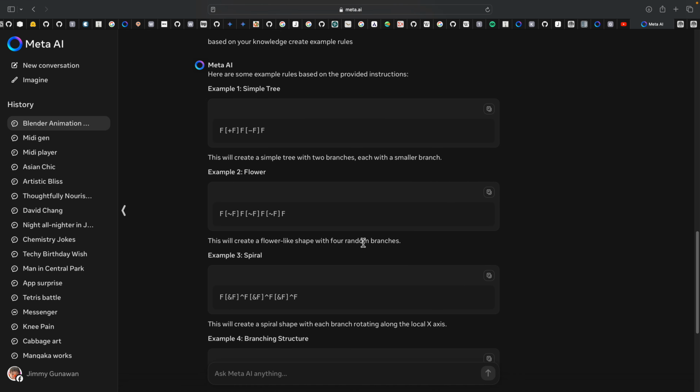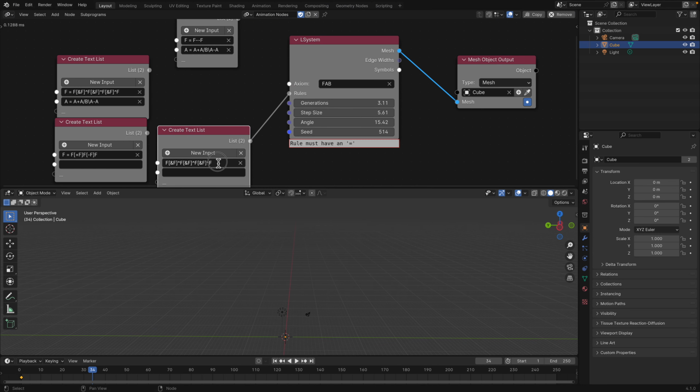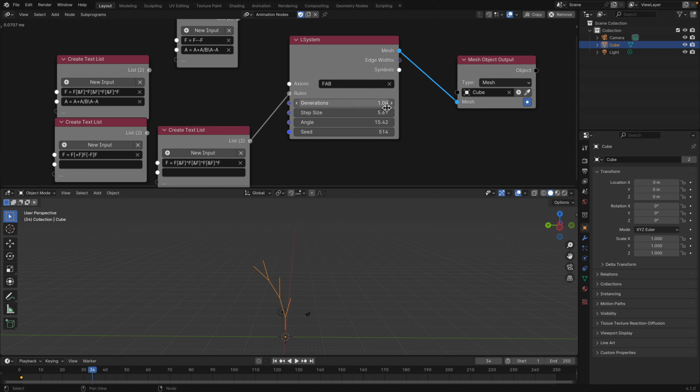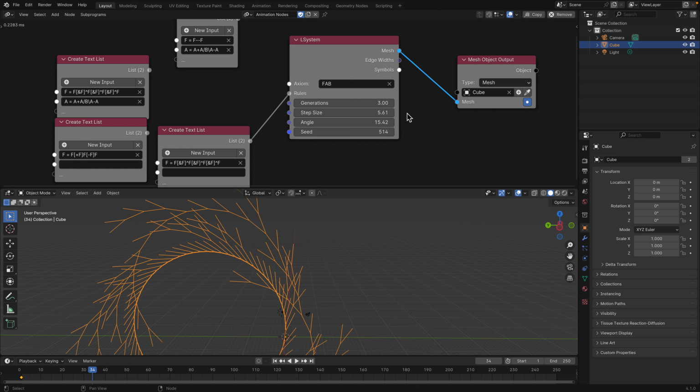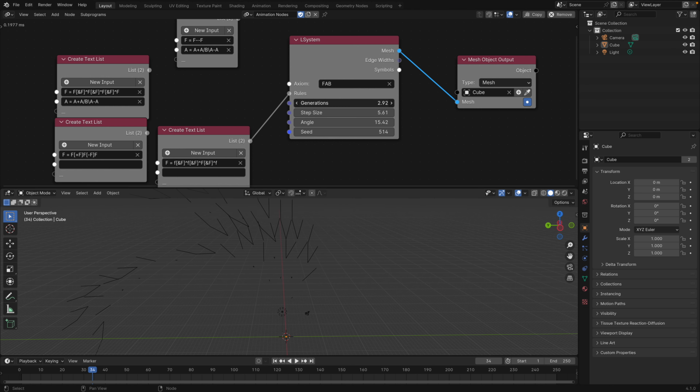Flower shape with 4 random branches. So it creates branches and it's based on the rule. Starting point is F. For every generation, it's going to continue and recreate, whether it's going to be branches or another child. I think you can also play around with the lowercase f and capital F. So it's going to create a child without parents, something like that. So it's not connected.